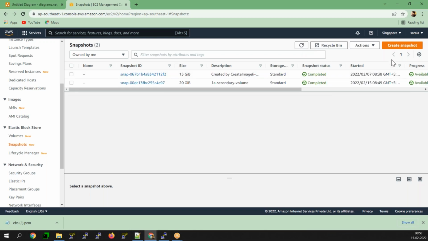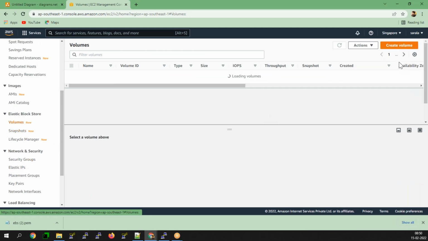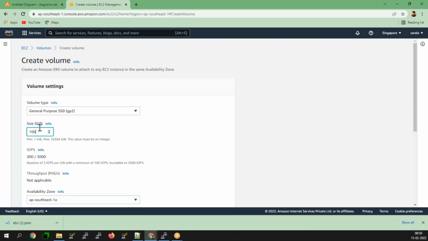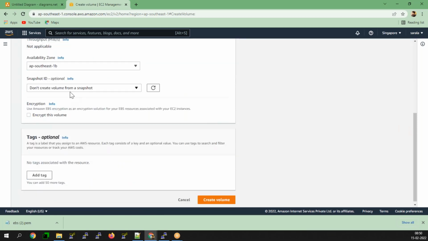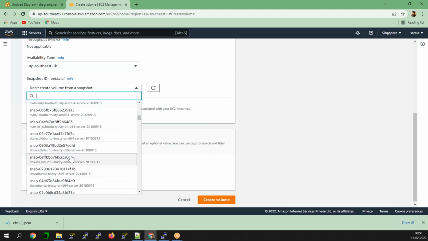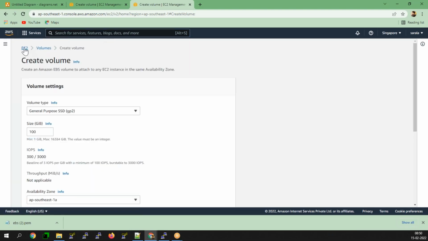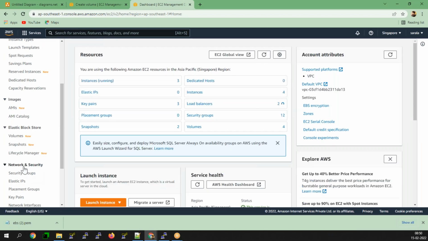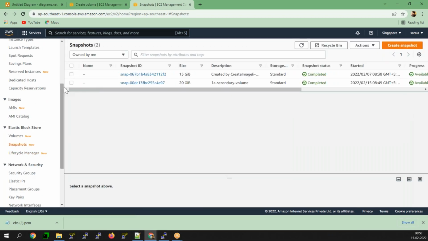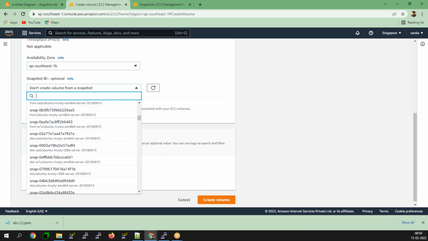Now what you need to do is create a volume. Go for the volumes, create a volume, and select the volume size, whatever, 30 GB. This should be in 1B and created from the snapshot. You have so many snapshots. How to identify them? With the help of the snapshot ID. Take a duplicate of your AWS console, go for EC2, go for the snapshots. This is the snapshot ID you are going to get. Click on the snapshot ID and select it here.